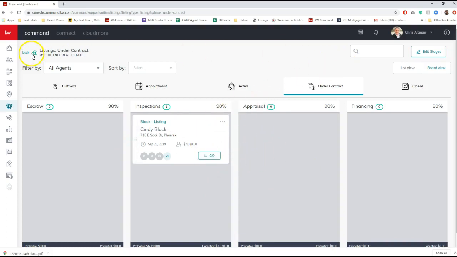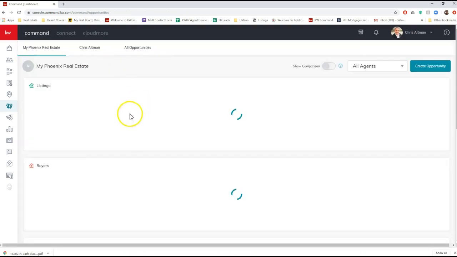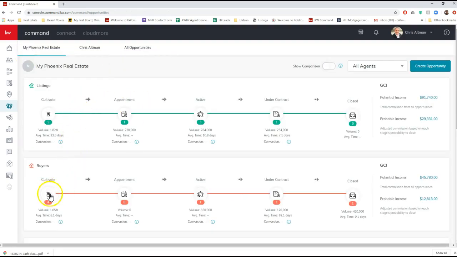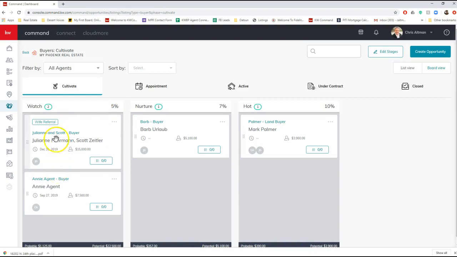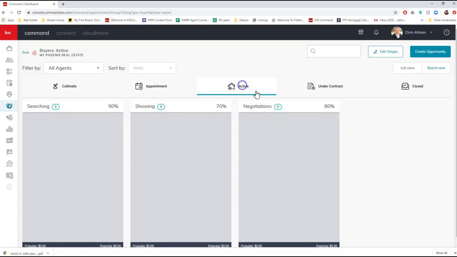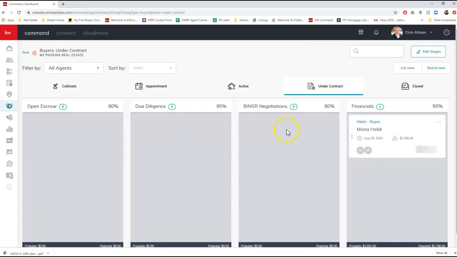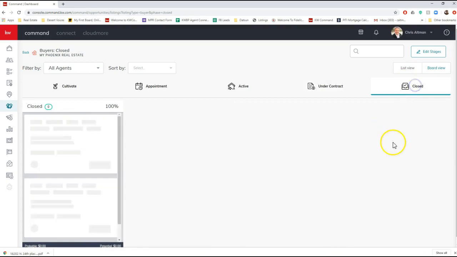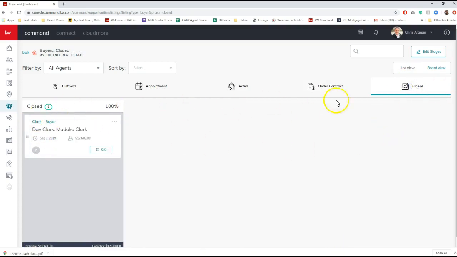And then the same thing for buyers. I just wanted to show you a little bit. Buyers in here, I've got watch, nurture, hot under cultivate; appointment I've got 3, active I've got 3, under contract I've got 5, and then close I've got 1.